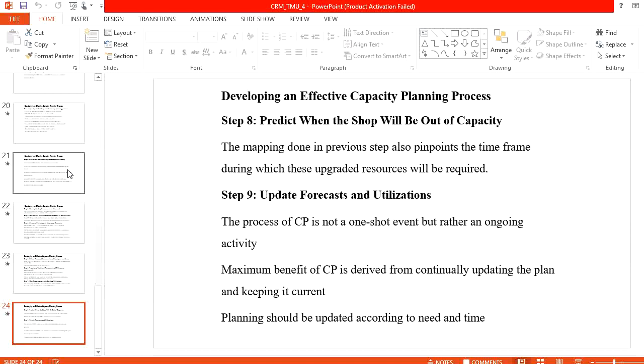Later on you have step number 9, which is regarding the update. Update what? Update the forecast and utilization. This is the last step. The capacity planning process is not a one-time but rather an ongoing activity. You know this. Capacity planning is an ongoing activity. Each and every time it may change.